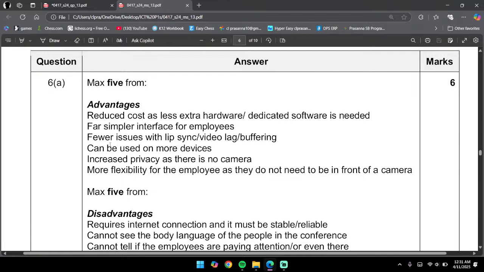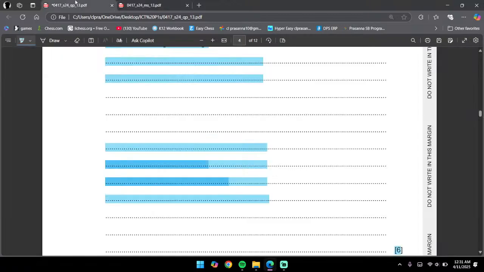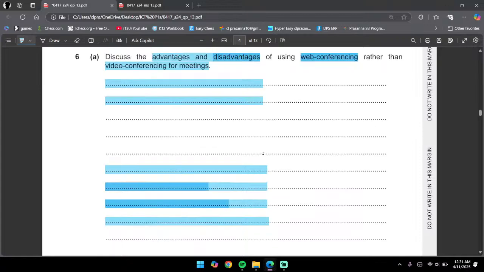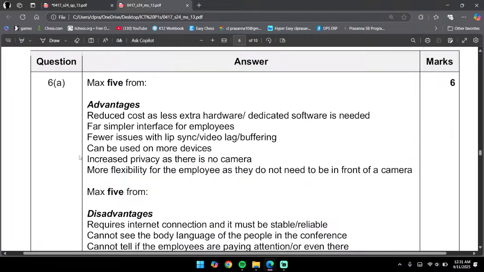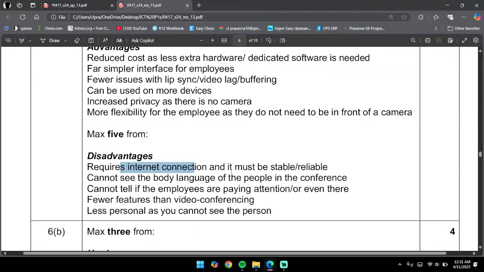It can be used on more devices. Increased privacy as there's no camera. I don't know if I did say that or not, but yes, increased privacy because there's no camera. More flexibility as the employees do not need to travel. Disadvantages: requires an internet connection, which must be stable, and you cannot see body language there. Fewer features than video conferencing and less personal as you cannot see the person. Exactly.